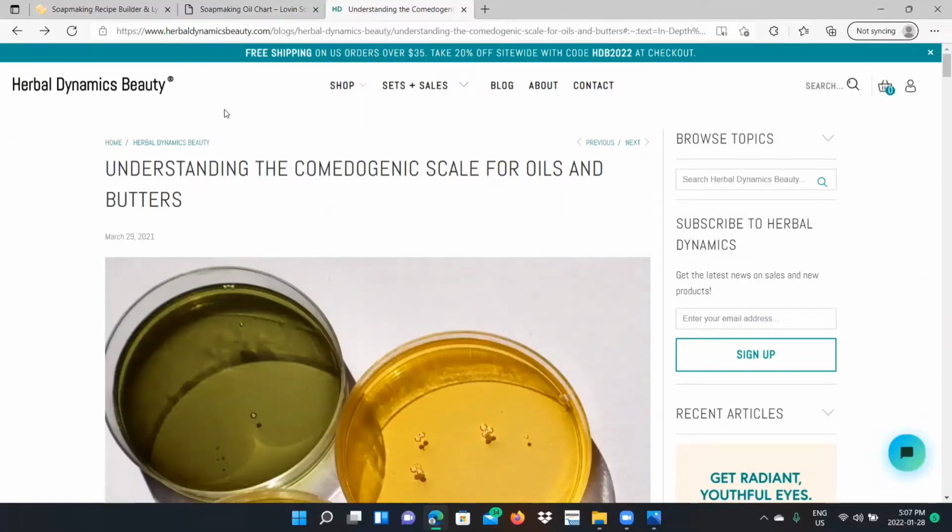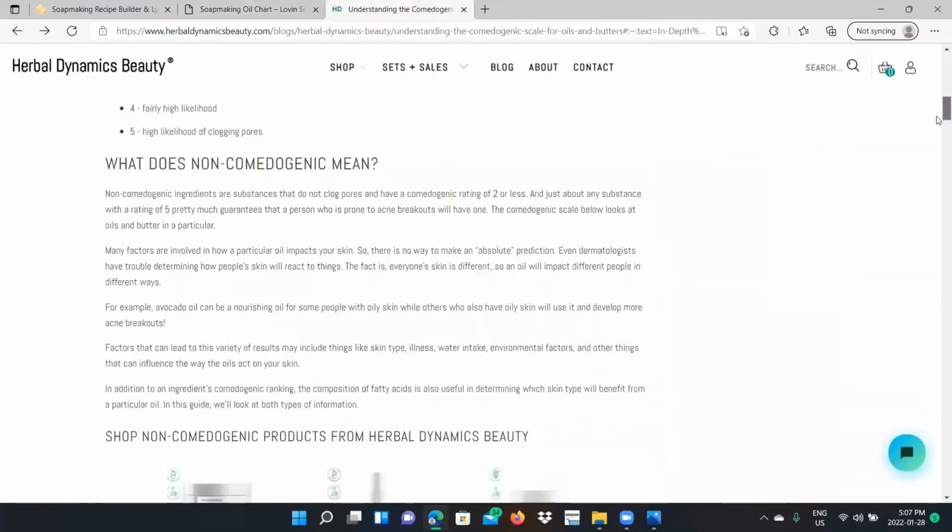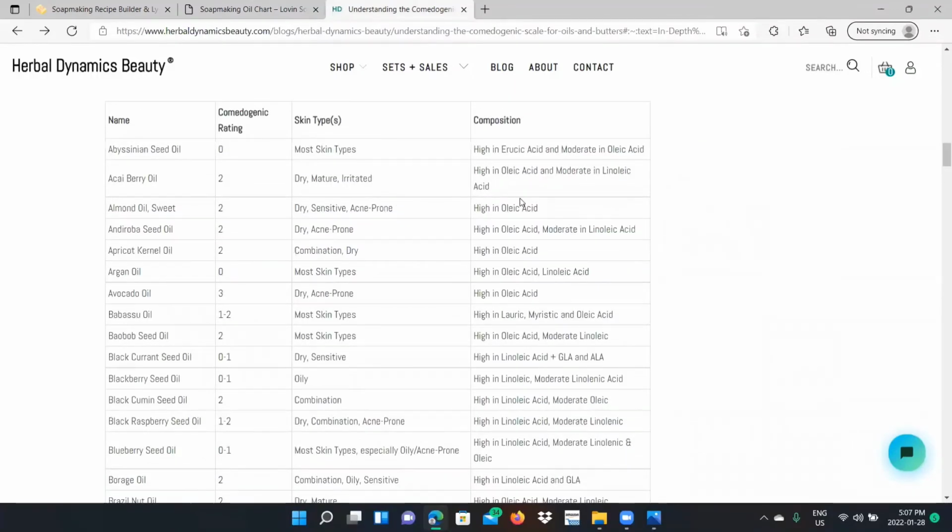This is Herbal Dynamics Beauty, and understanding the comedogenic scale for oils and butters. There's also a table here with the comedogenic rating. So ideally, for the face, we only use oils with a rating of 2 and less, 2 to 0. That means these oils will not clog the pores. Although for others, they don't have any issues with, for example, coconut oil being used on the face. But for more sensitive skin types, we have to be on the safer side and just consider the oils with a comedogenic rating of 2 to 0.